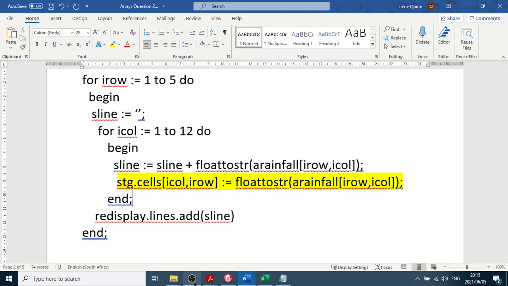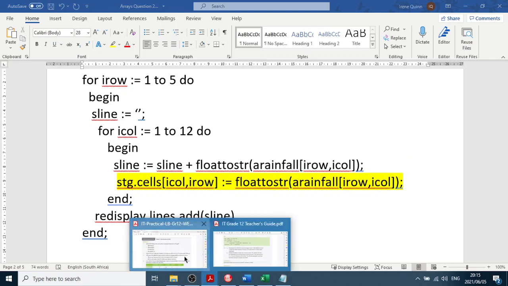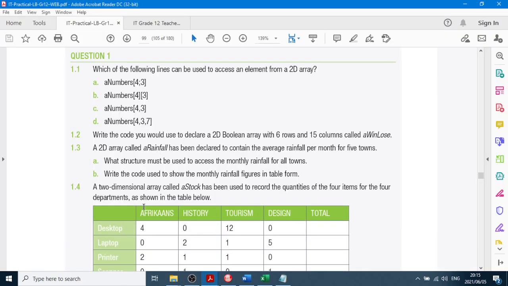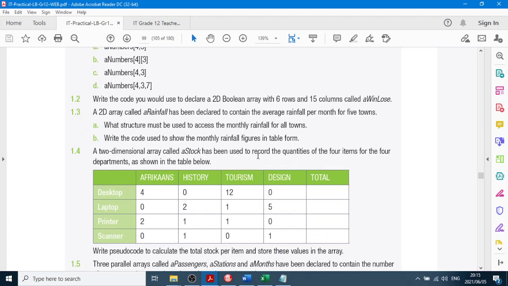Okay, next one. Here's a 2-dimensional array. It's used to record quantities of 4 items for the 4 departments. So the 2D array consists of these, the white areas inside. These are just headings to show what it represents for each row and each column. But we've got to calculate a total for each row. So we're going to calculate the total and store it over here.